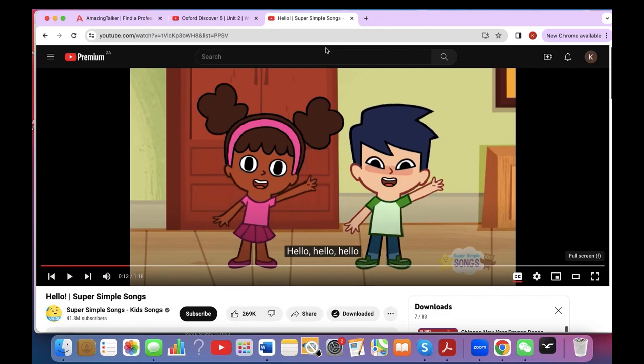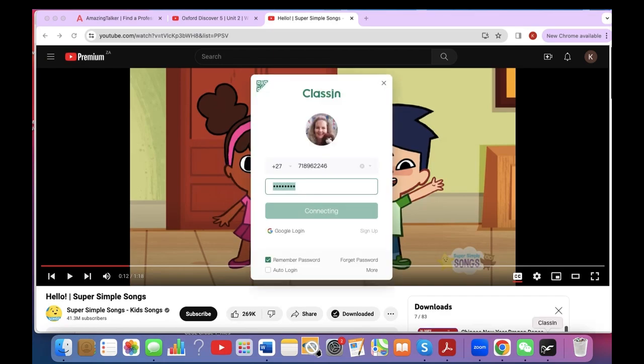I just wanted to show you from the sign in part, because otherwise here you can see the black icons at the bottom for ClassIn. A little box will pop up, which has your telephone number at the top and the password that you have chosen. Then you just press login.